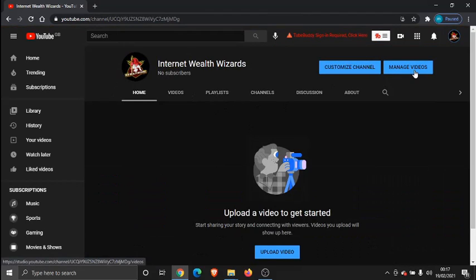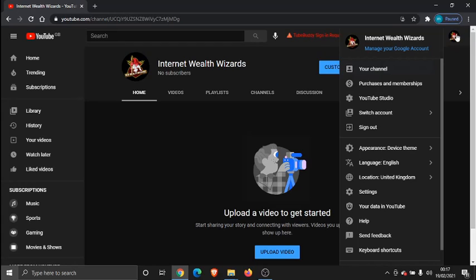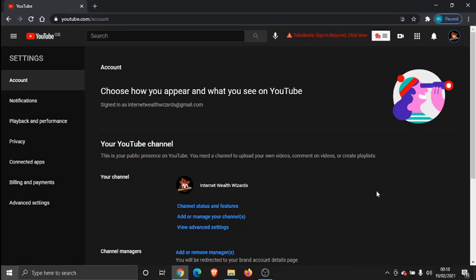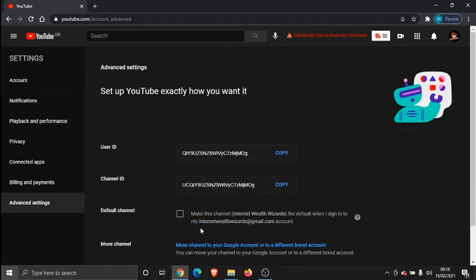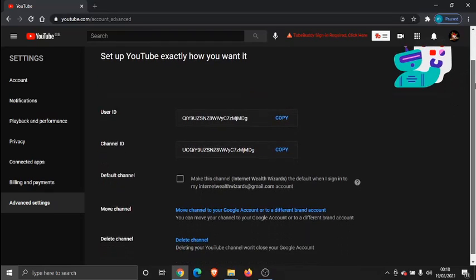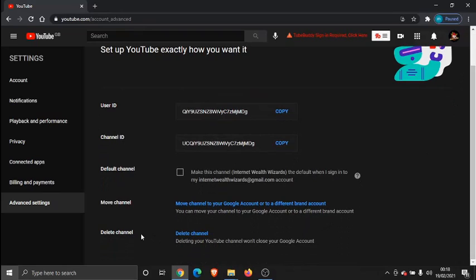Okay, so to actually delete this channel, what you need to do is click on your icon in the top right hand corner, and then come down to settings. Once you come to this page, just under your profile icon you've got a couple of options, and you need to click on the third one down here, which says view advanced settings. And then from this page, all you need to do is scroll down, and you'll see at the bottom there is the option to delete channel.